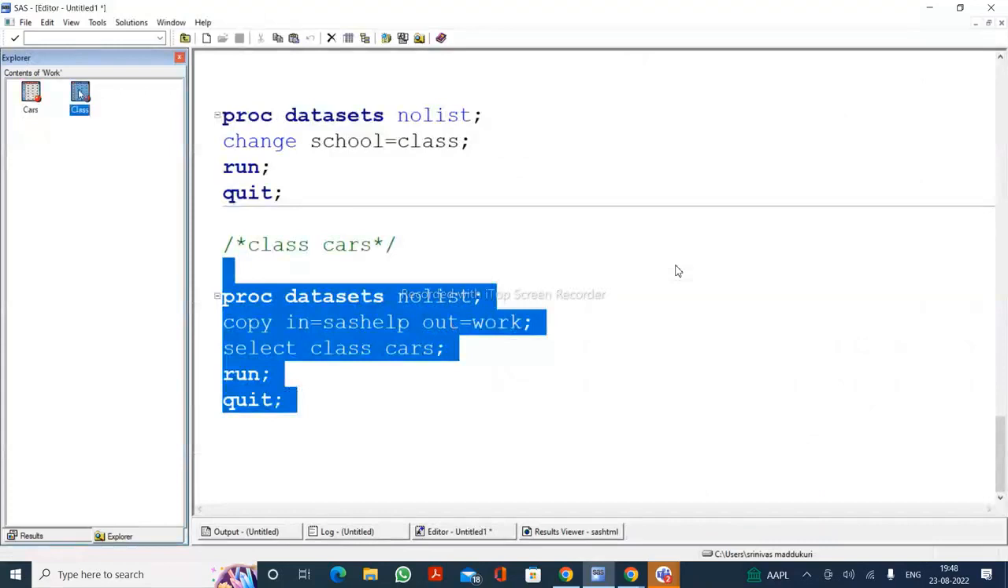Now, what I want to do is, whatever the data that we have in the cars, I want to put that data in the class. Whatever the 5 variables and 19 observations that we have in the class, I want to keep that in the cars. That means I want to exchange data between these two data sets. Understand my point? And how can we exchange the data between two data sets?